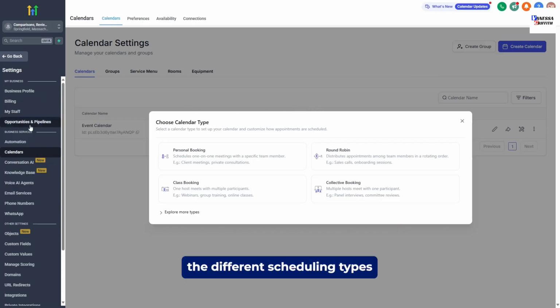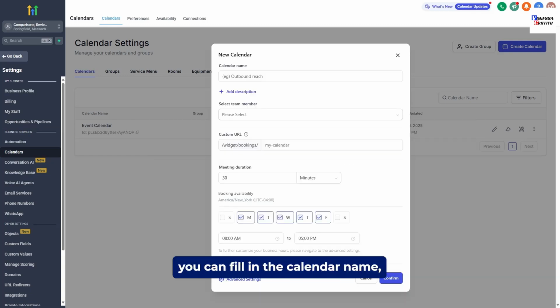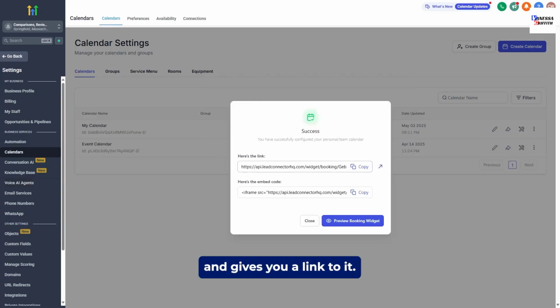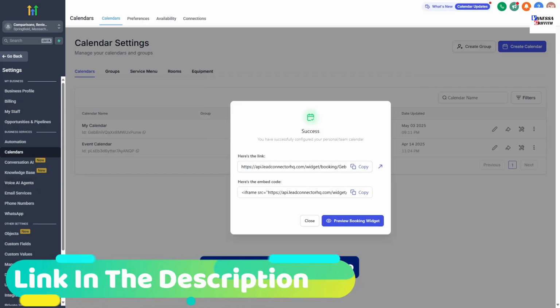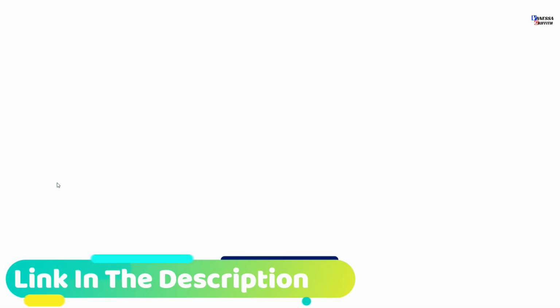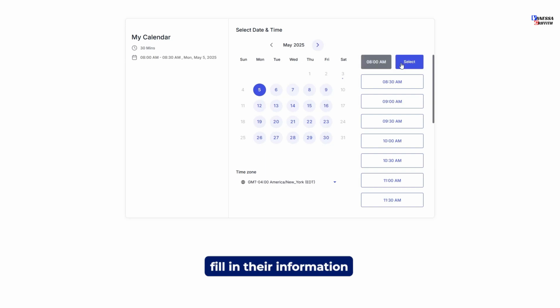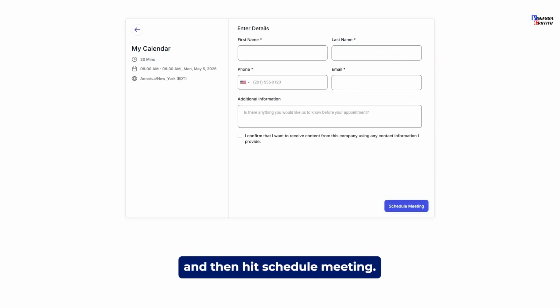The great thing about all the different scheduling types is that GoHighLevel adds suggestions for each scheduling type in its description. Once you've picked a scheduling type, you can fill in the calendar name, add in the team members for that calendar, add a custom calendar URL, set the meeting duration, set the availability window, and click Confirm. GoHighLevel then creates the calendar and gives you a link to it. You can click Preview to get a sneak peek at what it looks like. It basically looks and functions just like any other calendar app that's out there. Your leads will get to select from available time slots, fill in their information, and then hit Schedule Meeting.